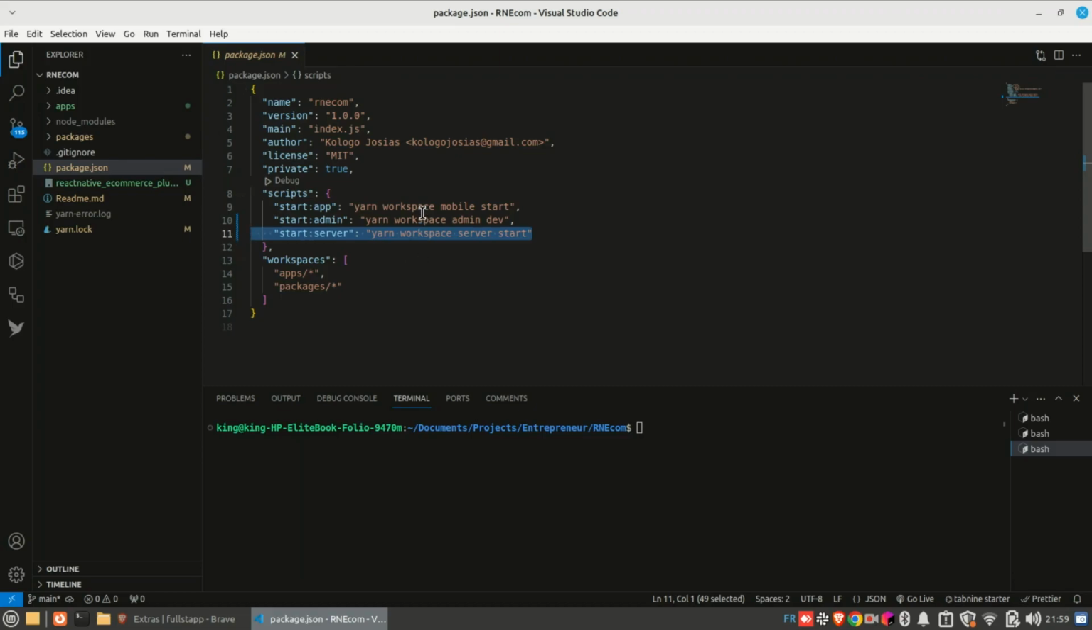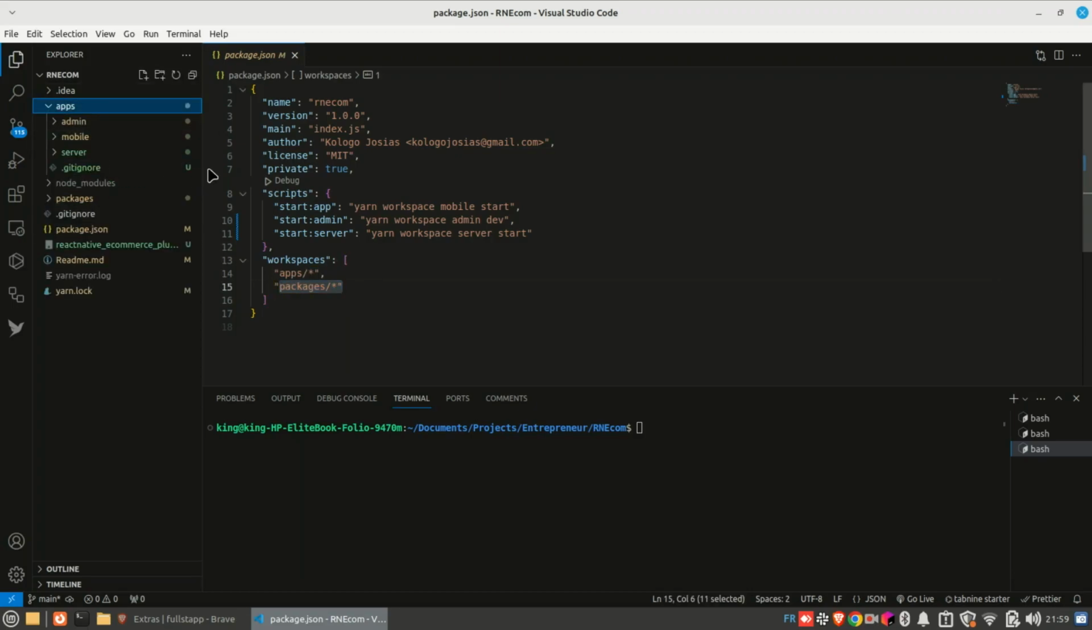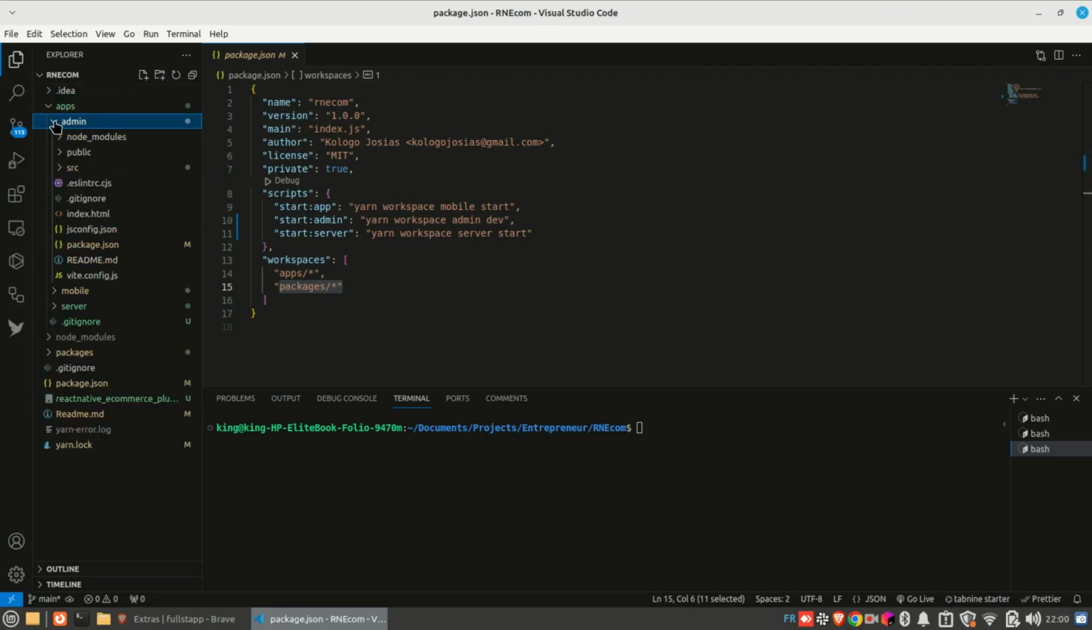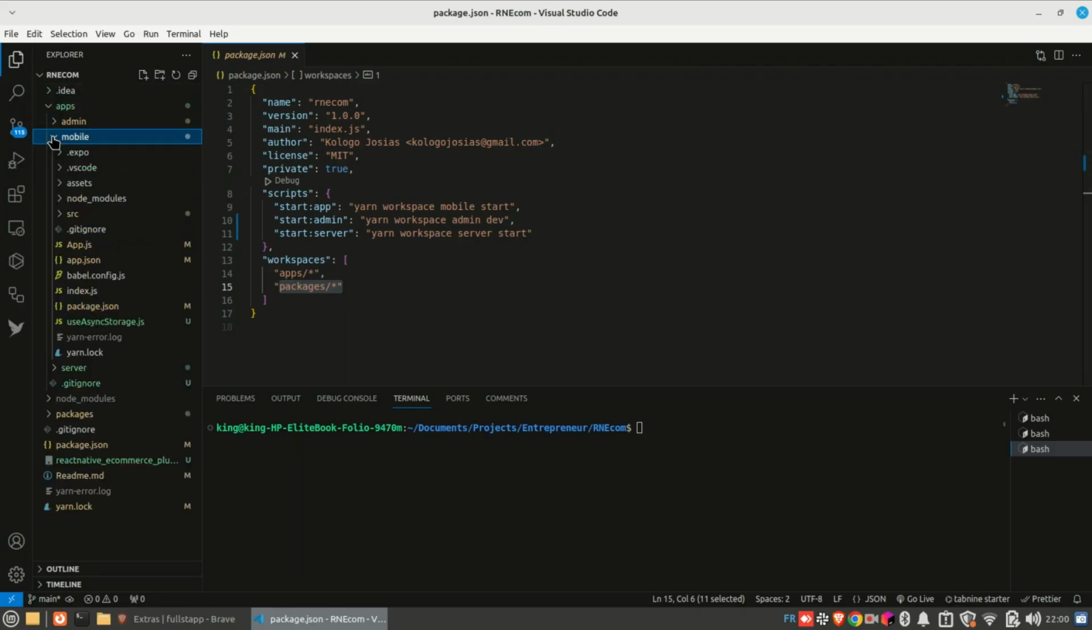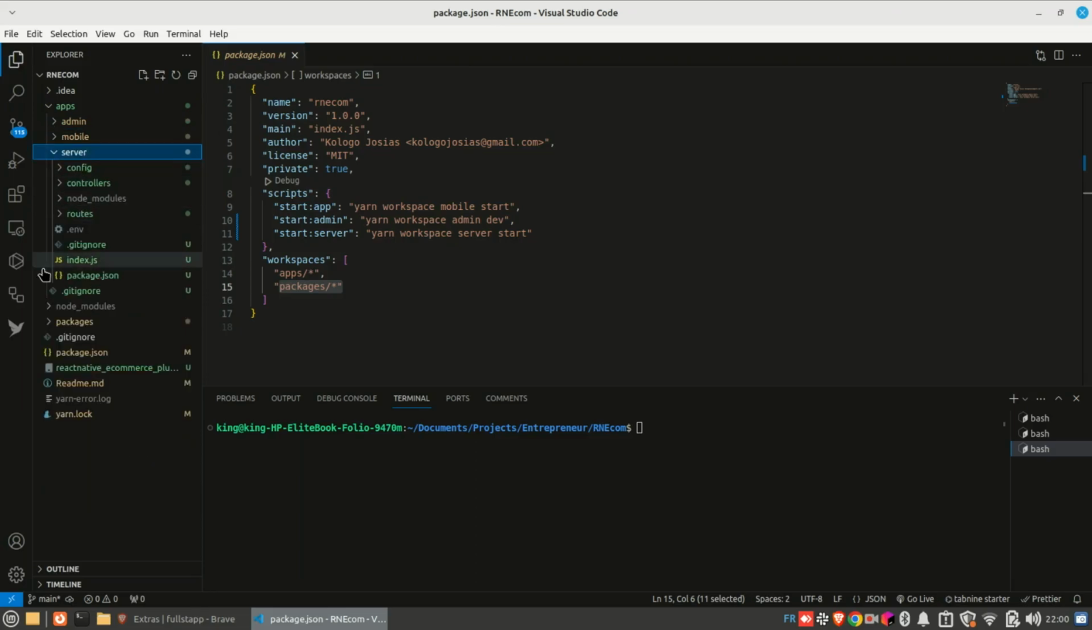I also have 2 workspaces: I named one the apps workspace for my 3 applications, and one for the common packages I will be using in my project. As you can see, in the apps folder I have my 3 applications: the admin dashboard, the mobile application, and the server application built using Node.js.